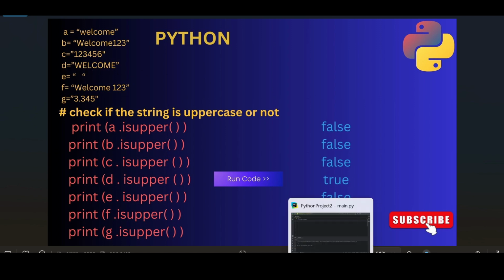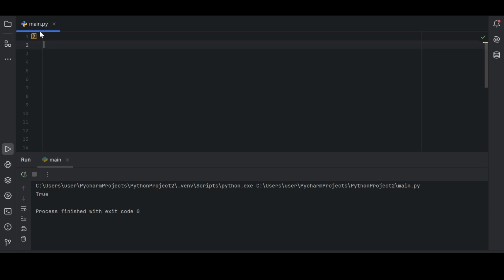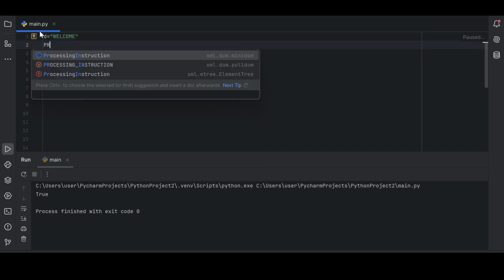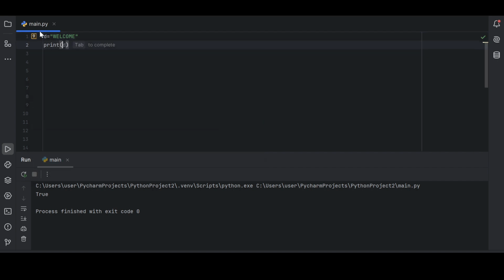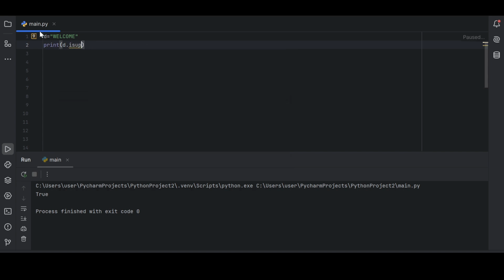Let's start in PyCharm. D equal to "welcome". So when I type print D dot is upper and hit on run code, then I got the answer true because it is in upper format.